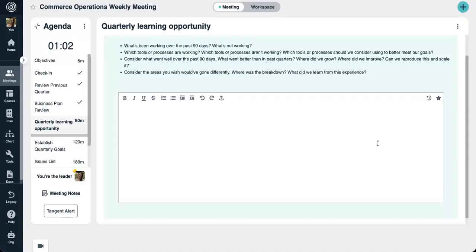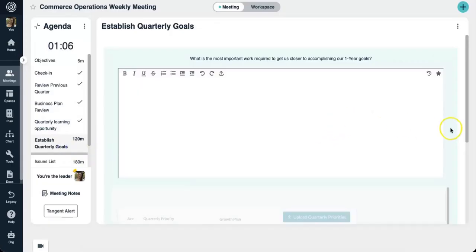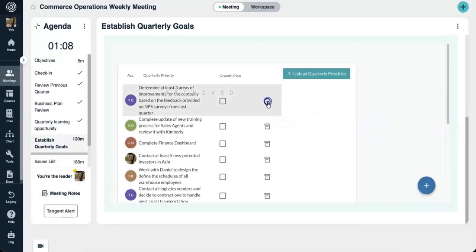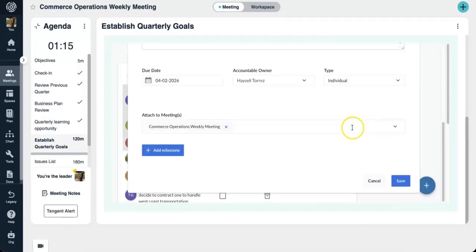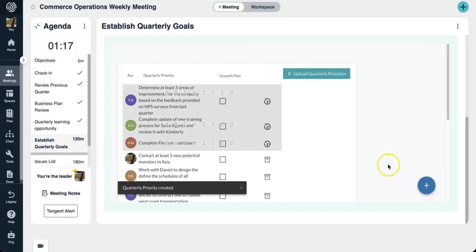Once you've reflected, it's time to set new quarterly priorities. Start by archiving last quarter's priorities, then work together to create and finalize the new ones during the meeting. Completing this step together ensures everyone leaves aligned and clear on what matters most.